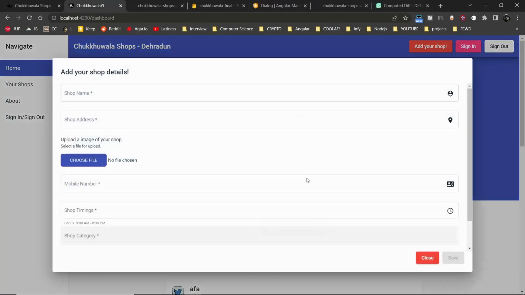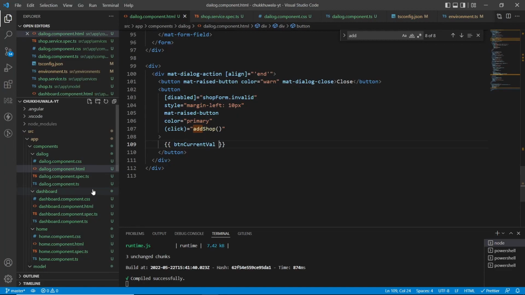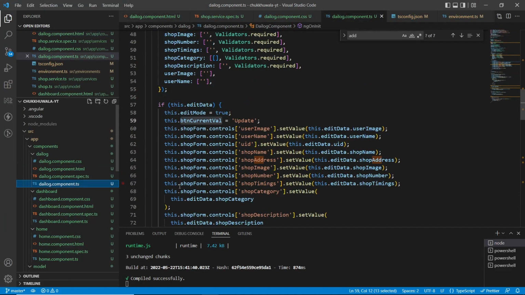Let's go back and test it. So it is coming as save, and while I click the edit button, this is update. Okay, so this is working fine. Let's go back to the TS page.